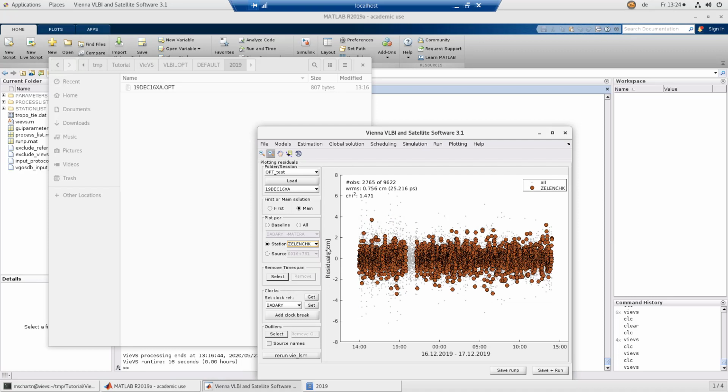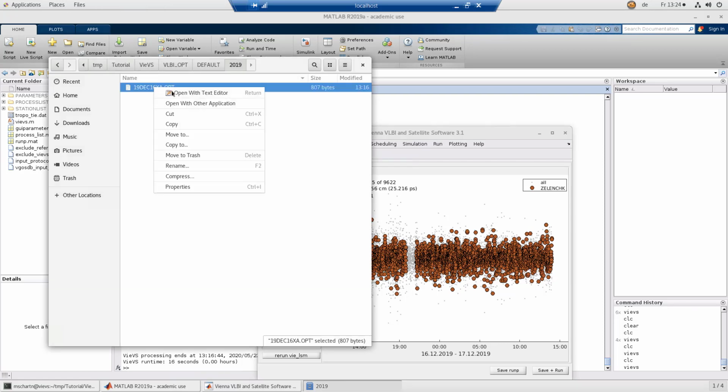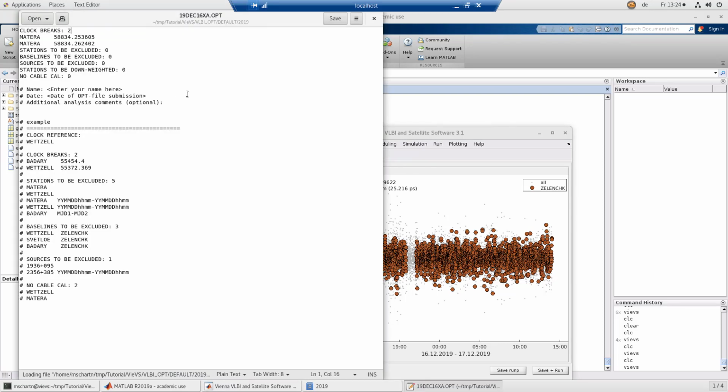Now we can have a look at the opt file to see what's going on in the background. If I open the opt file again, I can see that VieVS has simply added 2 clock breaks in there. So if you want to remove one clock break again, you can simply remove the line here from the opt file. Make sure that you also change the clock break counter at the top.